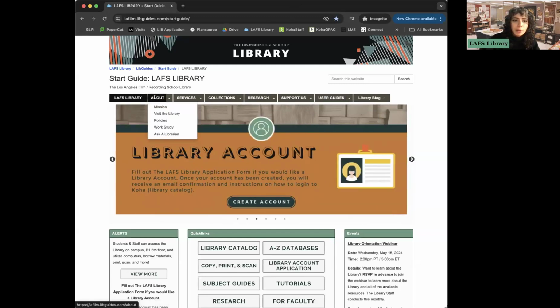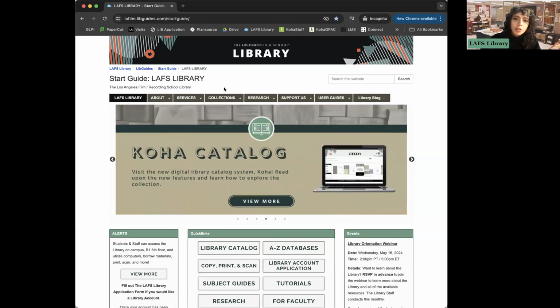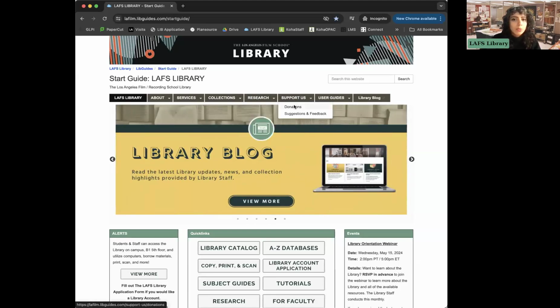I'll be talking about the About section, our services, our collections, and then dive into our catalog, Koha. And then Matt will be diving into research and ways to support us. And then I'll just come back again and talk about some of our guides, our user guides.